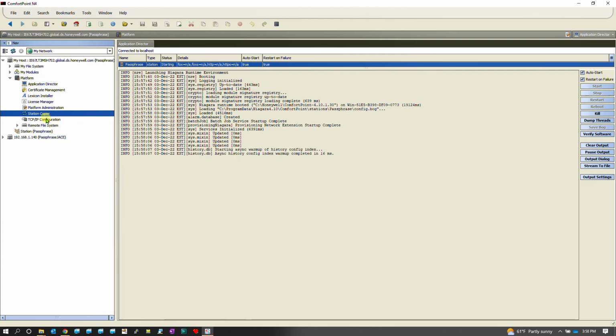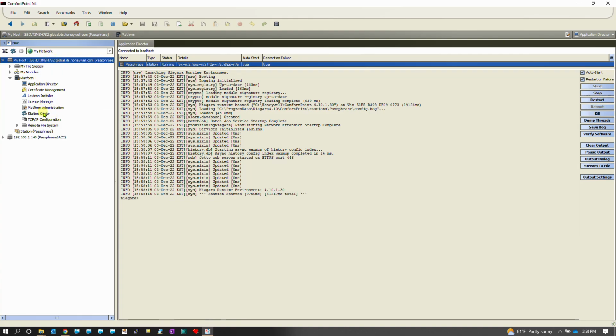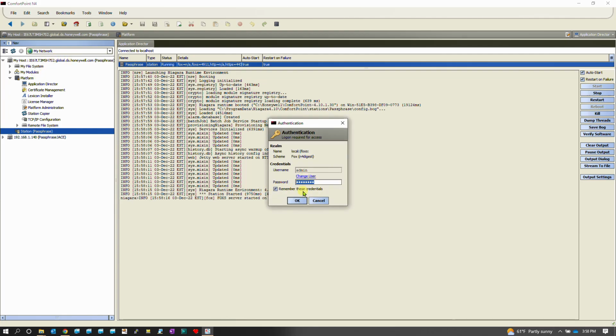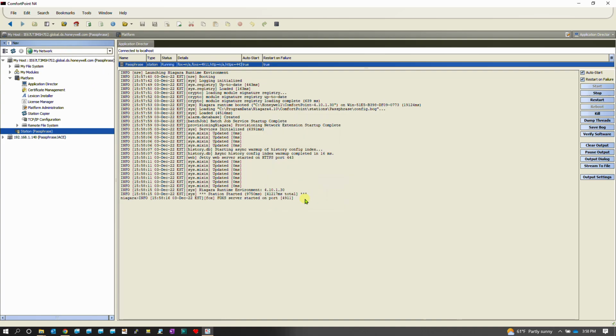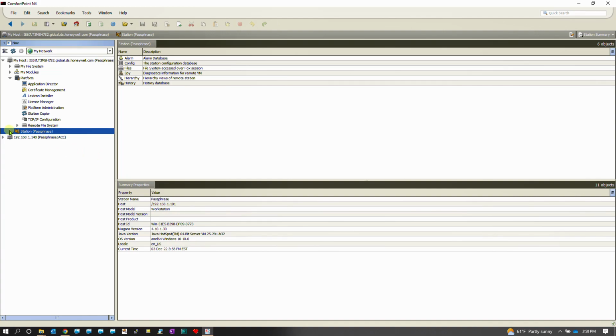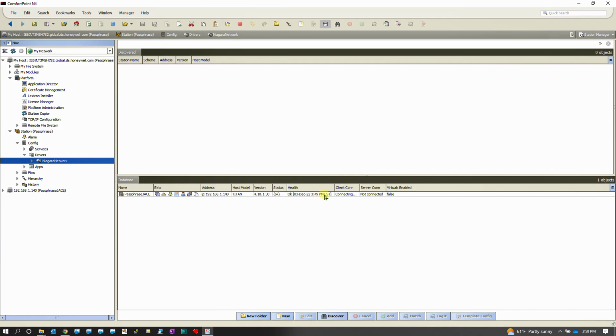Now, it didn't ask me for a passphrase here because I'm still using my host machine from which I took a backup. If I use another local machine and copy this station over, it might have asked me for a passphrase, to which I would have given this local machine's passphrase. Now let's check if this makes a connection to the client. See, the health is okay and it's connected.